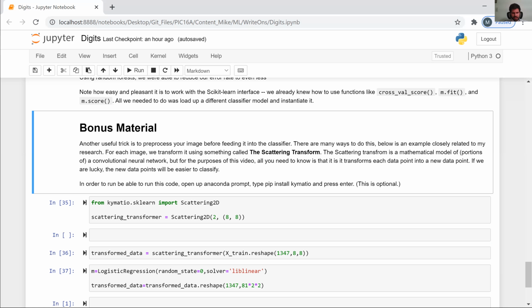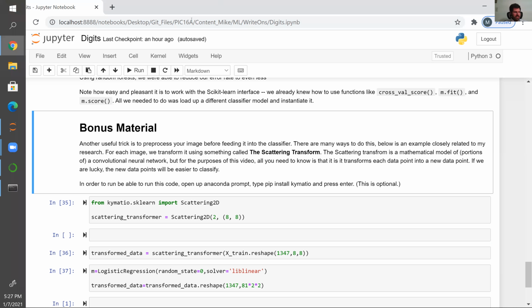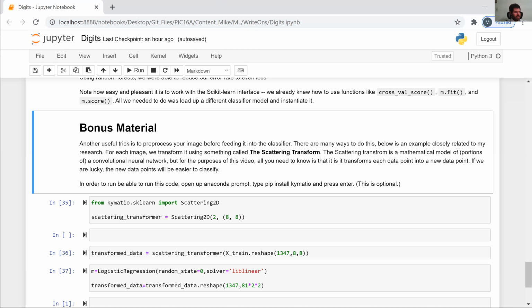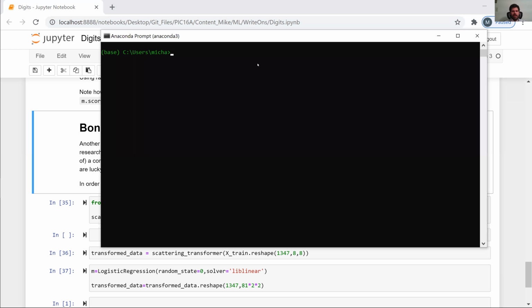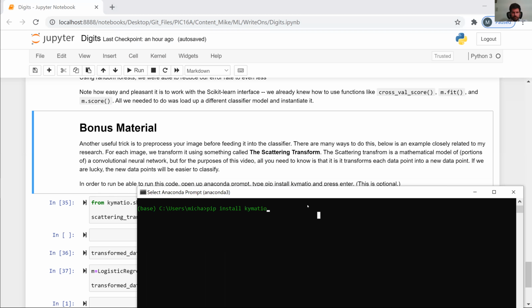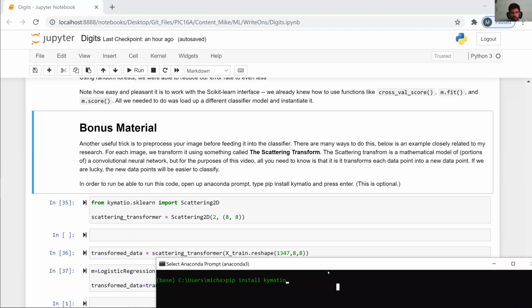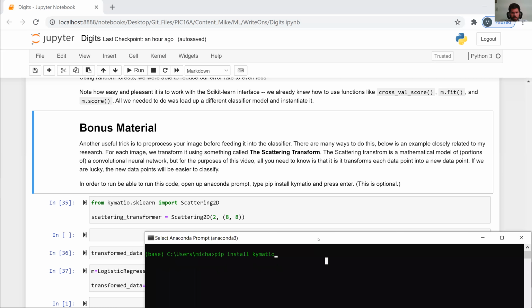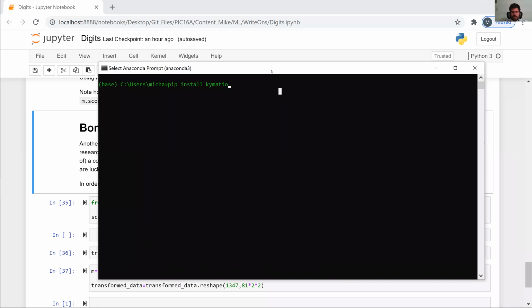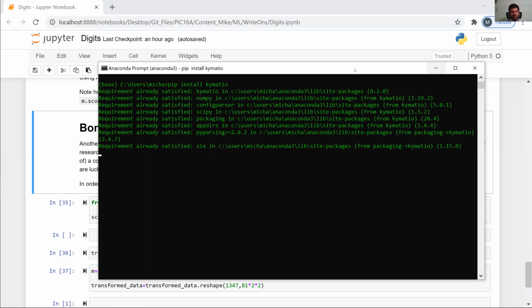This is kind of an advanced topic, and it doesn't come with Anaconda standard. So here's another useful trick in its own right. You need to pull up Anaconda Prompt, and then you type in pip install kymatio. Let me make sure I'm spelling kymatio right. All right, looks like I am. And then you press enter. And nothing happens because I already have this installed. It says requirement already satisfied.